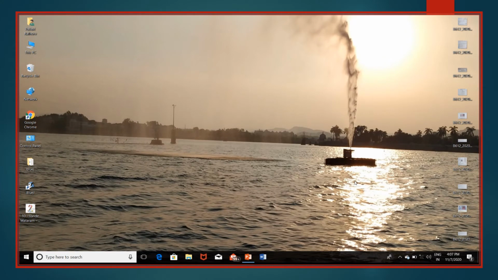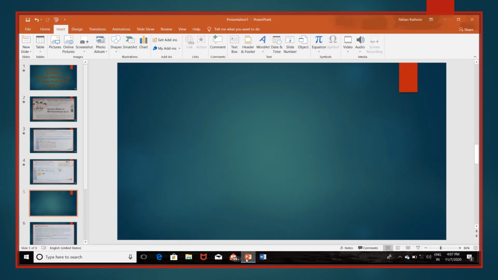Now let us understand how we can use built-in templates in MS PowerPoint. To do so, first of all, we will open PowerPoint. Now, in PowerPoint, we will go to the File tab. Please pay attention to the mouse pointer and see that it is on the File tab. We will click on the File tab.